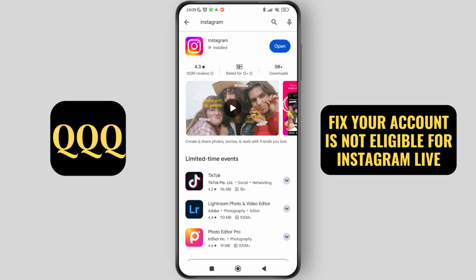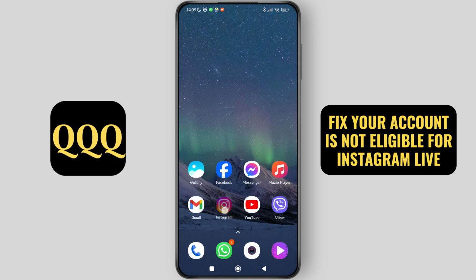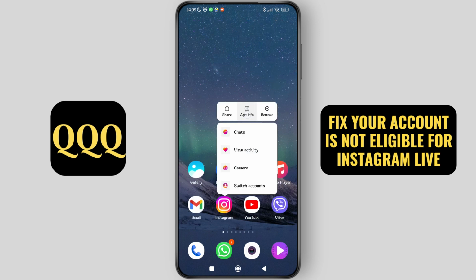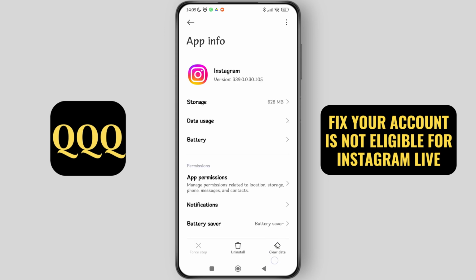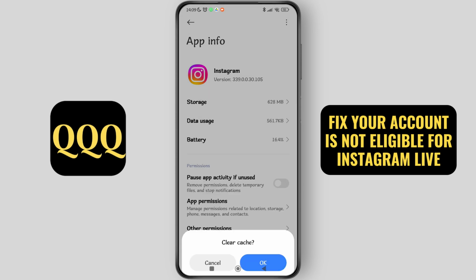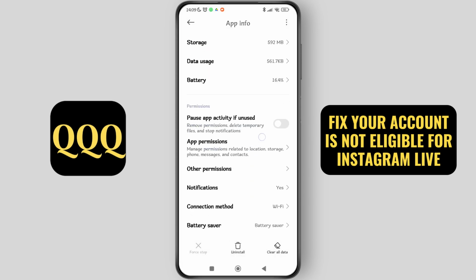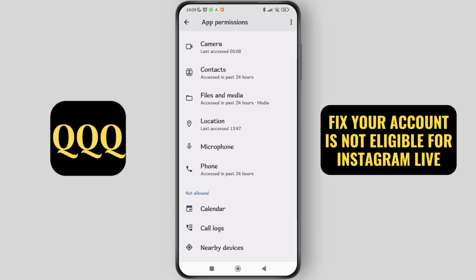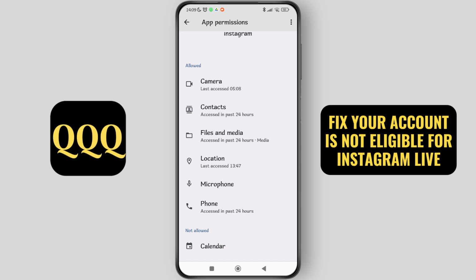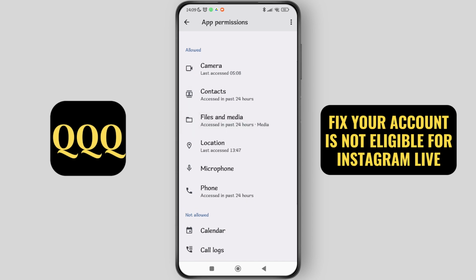So we're going to go back and then we're going to make a long press on Instagram app and then tap on app info. Then after this, you just need to tap on clear data button at the bottom right corner of the screen. Then clear cache, tap on OK. Then tap on app permissions. Make sure that you have toggled on the required options for the application, such as files and media, microphone, camera, and so on.